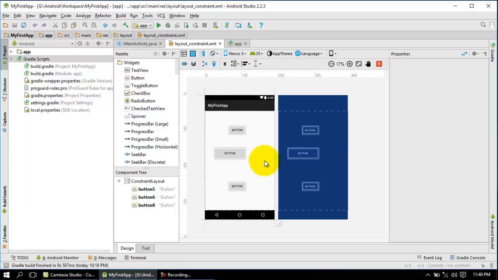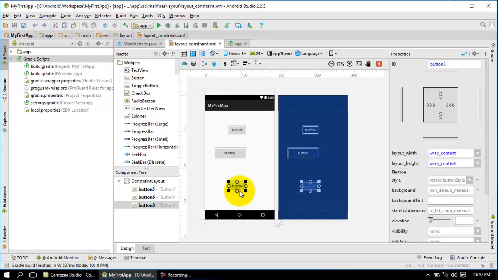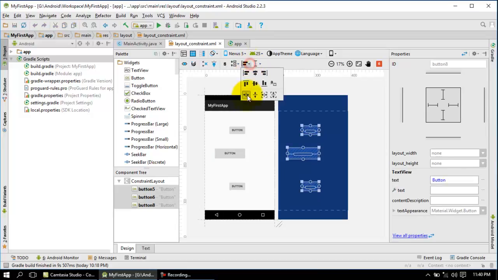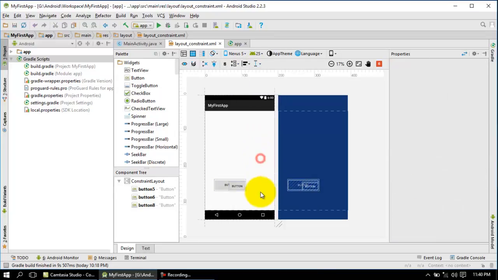Now let us go with bottom edges. From the bottom layout guide, this particular button's bottom is available first. So this button's bottom edge and this bottom edge are going to align to the bottom edge of this particular button. So once again I am selecting all the buttons and selecting align bottom edges. As you see, everything is aligned to the bottom edges.